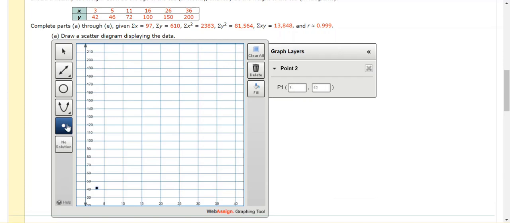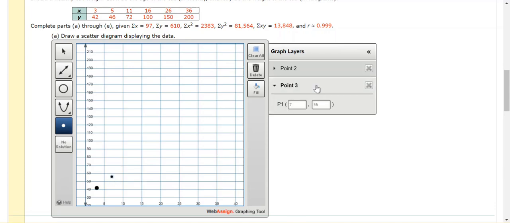And then I'm going to plot another point, which is 5, 46. So I click that, and I change it to 5, 46. And I do that for all of the points.